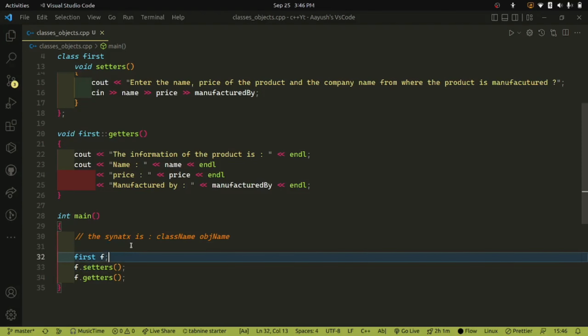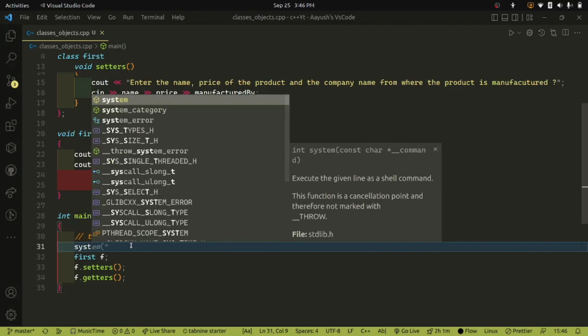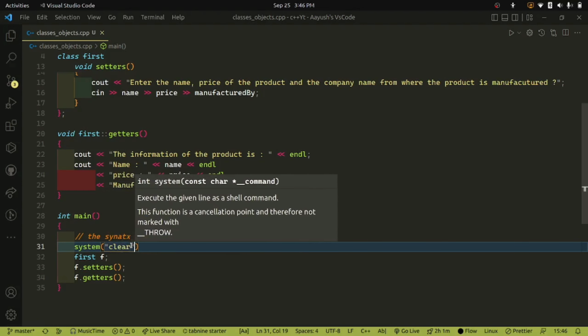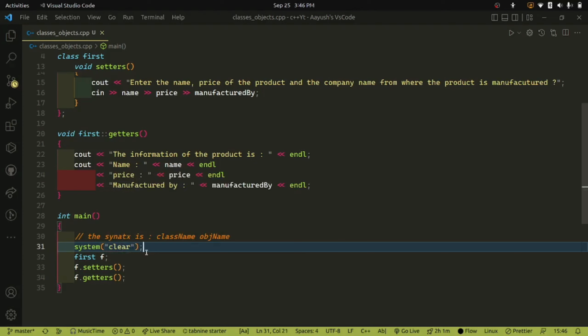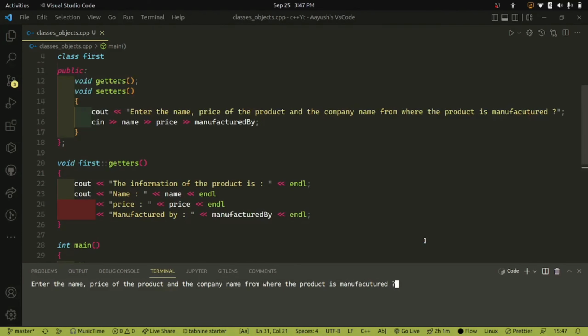Now firstly, let me clear the path using system clear. Since I'm using Linux, that's why I'm using the clear command. If you are using Windows, you can use CLS, but I'm using the Ubuntu OS, so I'm using the clear command. So let's run the program. See, all of the paths have been cleared now. Only the things that we need are shown in the terminal: name, price, and then company name.